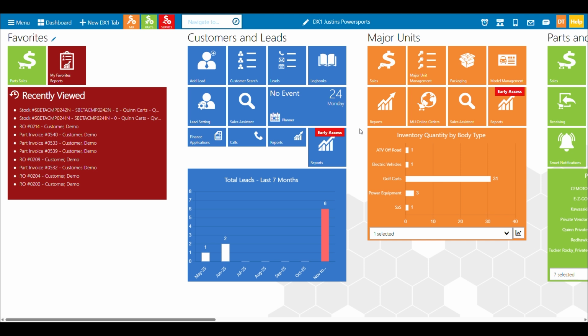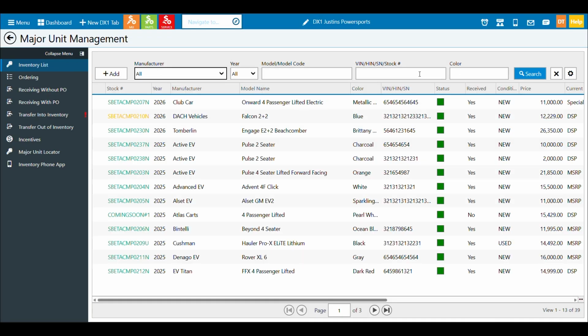All right, in this chapter, we're going to talk about how to add units or whole good items to your major unit inventory. That can be done in a couple different ways. For this video, we're going to talk about doing that using a purchase order. In our next chapter, we'll talk about how to add units when you're not using a purchase order.